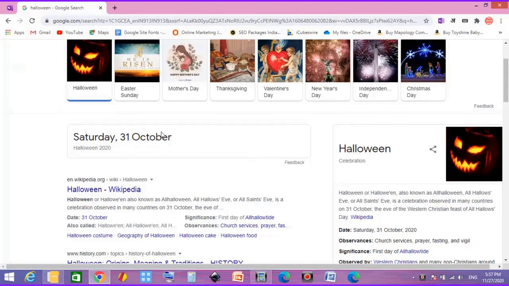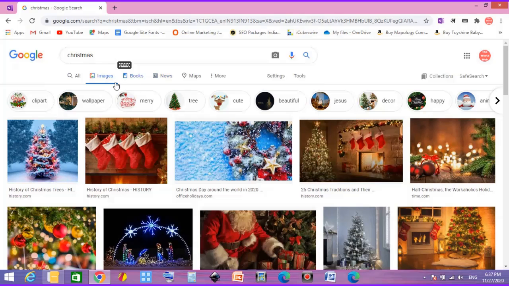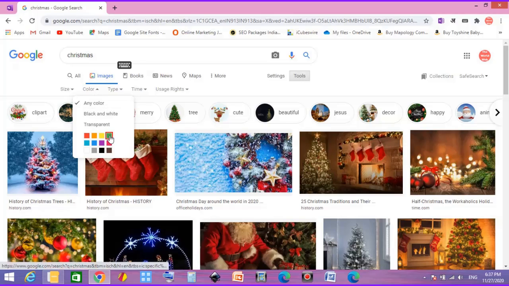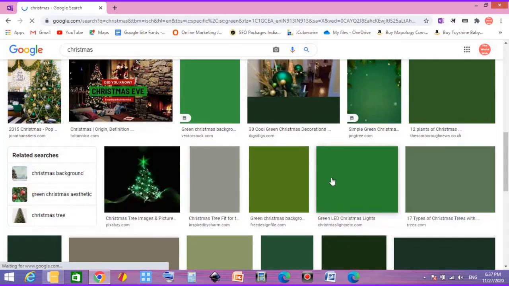You can even search through filters, like I am searching this Christmas image by different filters by going to the Tools option. Here are some more options, like you can search by size and color. I am selecting green color. Here are the results from a particular color. Here are the results of Christmas image in green color.